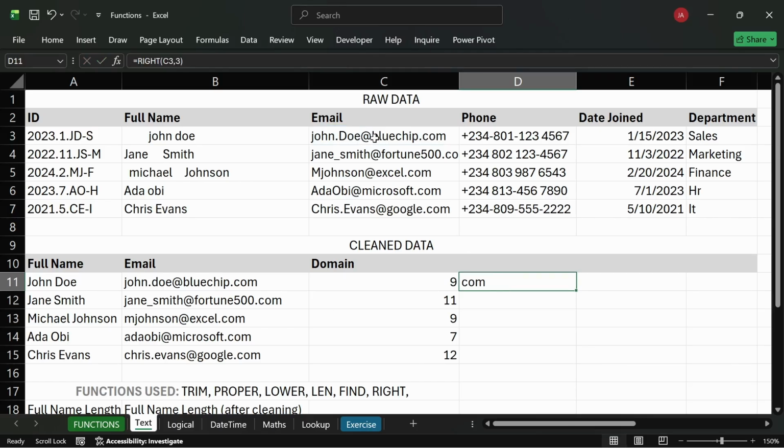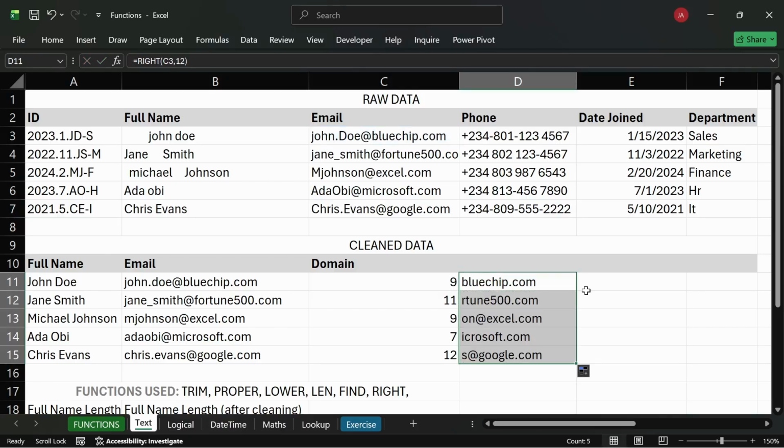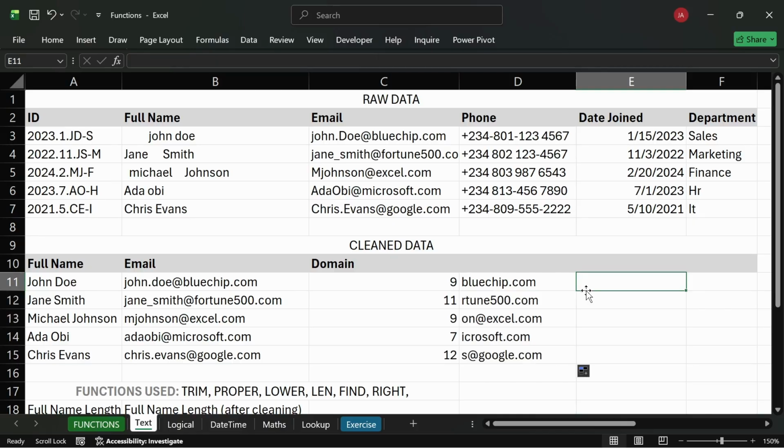But what I want to extract is everything before the @ sign. Let's count for the first one: 1, 2, 3, 4, 5, 6, 7, 8, 9, 10, 11, 12. So let's say I put 12, which is good. You see, I get bluechip, which is correct. If I fill it down, issues begin to happen. Now it's only picking 12 for them, and that's not correct for everything, right? How do we make sure we get the right thing?